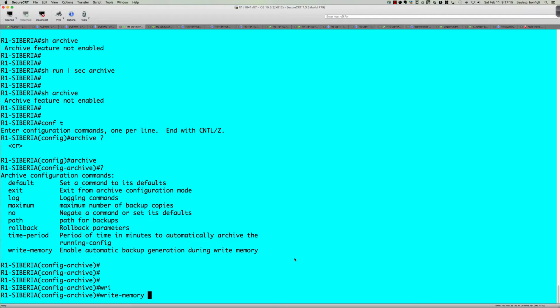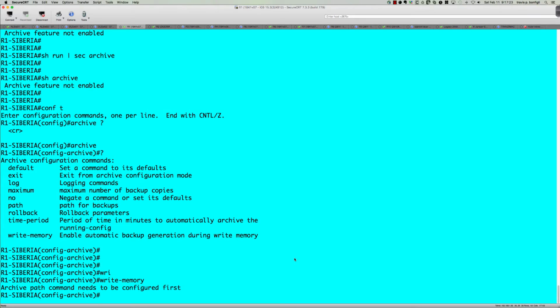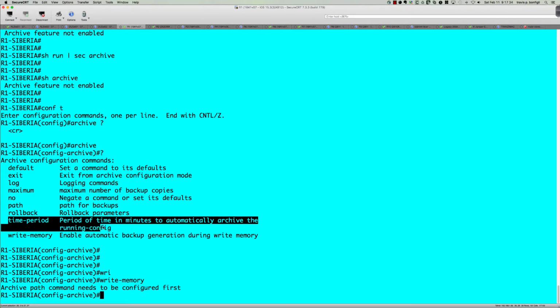So I'm going to say write memory because I see that and think, yeah, I definitely want to make sure that every time I save my config, it adds that configuration to the archive. And you can see here that it tells me the path command needs to be configured first. So I look up here and it says path for backups. And then maybe I think, well, okay, let me just set the time period.